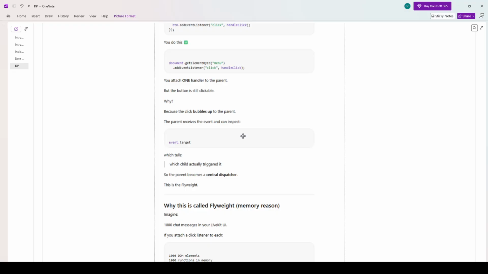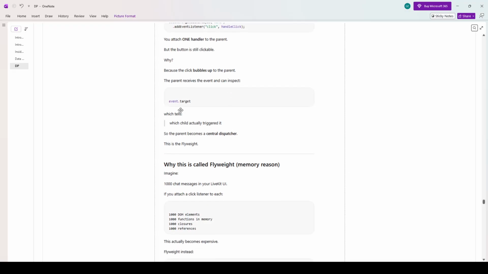But the button is still clickable. Why? Because the click bubbles up to the parent. So the button is still clickable because the click bubbles up to the parent, or in this case the UL. The parent receives the event and can inspect event.target, which tells which child actually triggered it. So the parent becomes a central dispatcher.